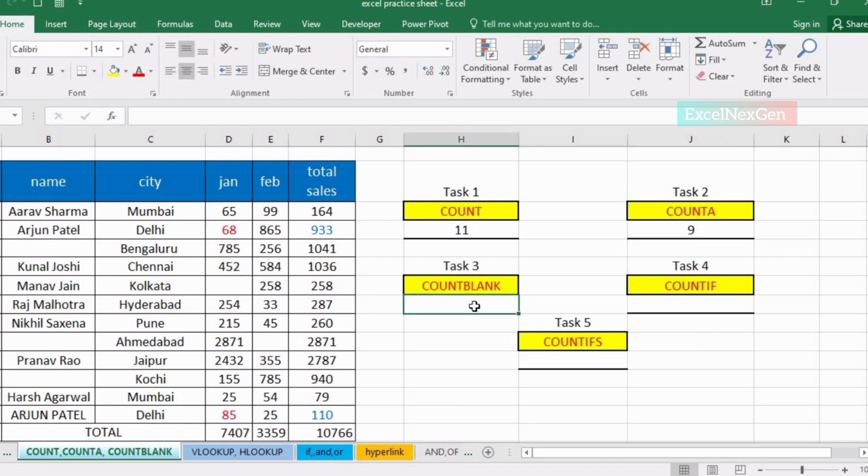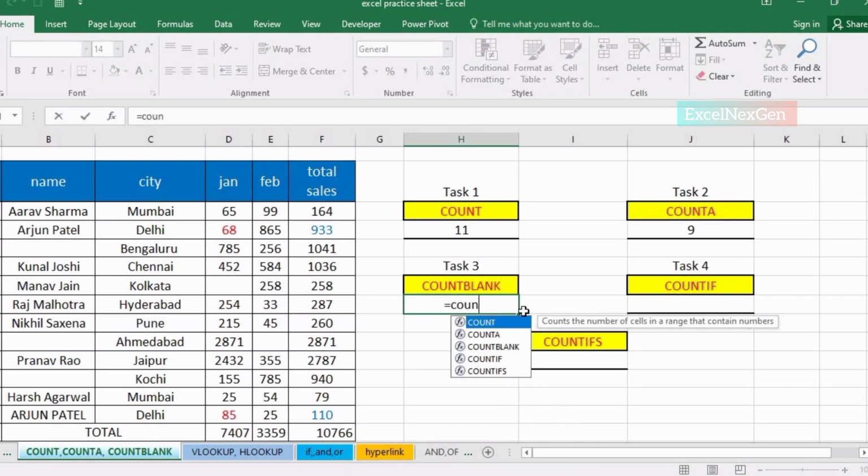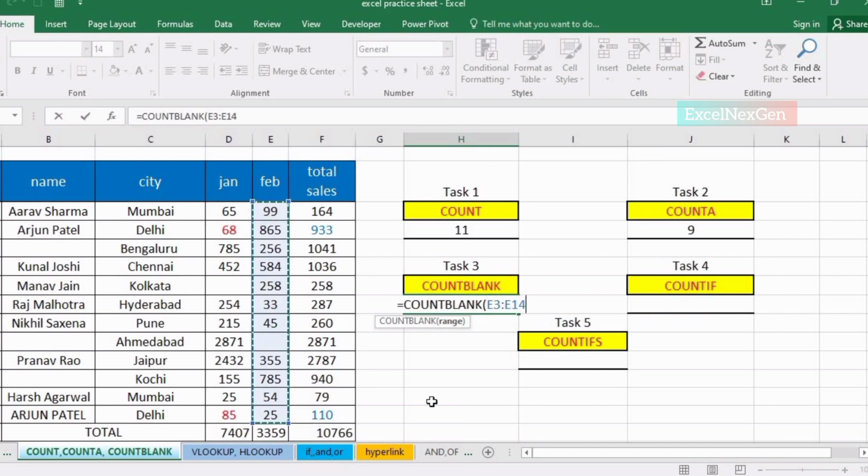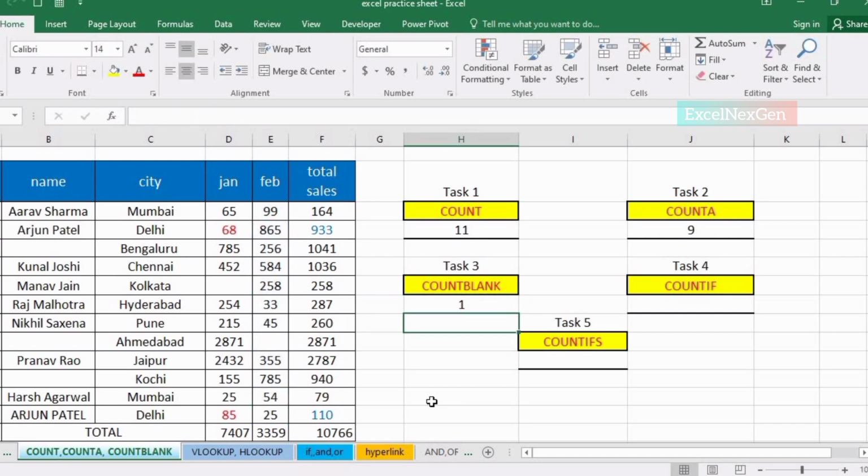Task 3, COUNTBLANK function. Question: how many employees have missing February sales data? Formula: COUNTBLANK(E3:E14). The COUNTBLANK function counts only empty cells. So here, it will count how many employees didn't enter February sales. Use case: perfect for finding missing or incomplete data.